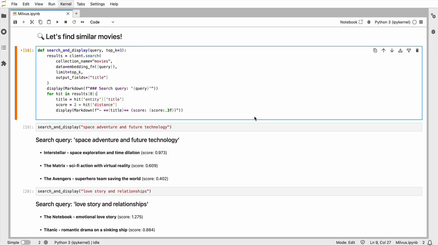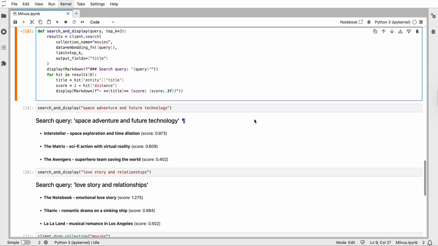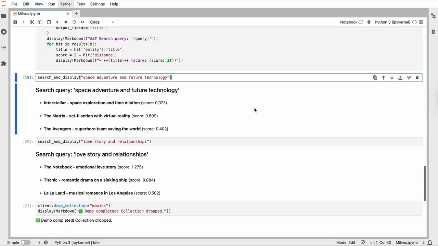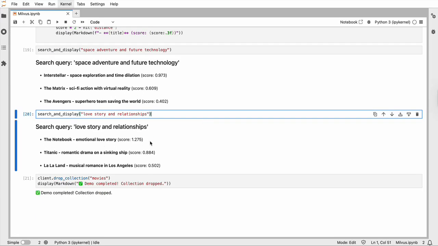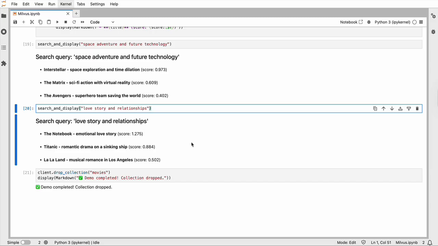Then we test 2 examples. The first example is searching for scientific movies, and we provide the following query input. Then we get the result. Interstellar gets the high score. And the second example is searching for romantic movies. The Notebook is the most fitting for this description. Notice how Milvus returns movies ranked by semantic similarity. Even if the query words don't exactly match the movie description, it finds relevant results. This is what makes vector search so powerful.